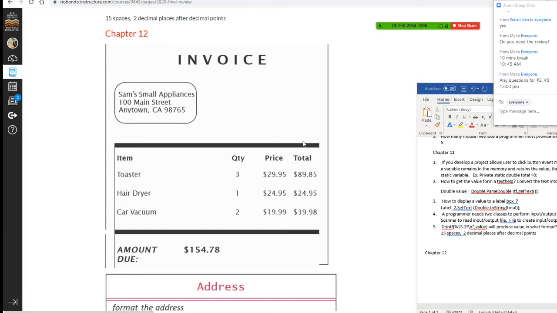Let me start with chapter 12. Chapter 12 is your final project. And for your final project, we give you a printed invoice paper. At least once you finish your advanced programming right now, you need to see a programmer's assignment.